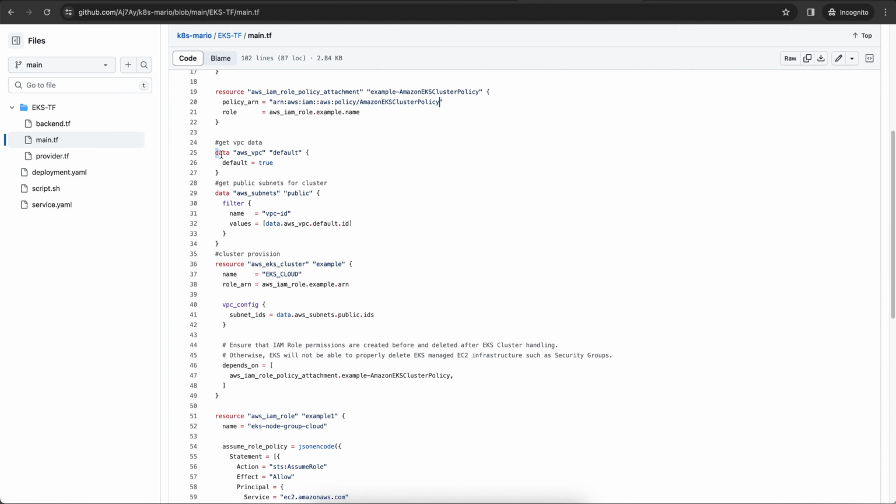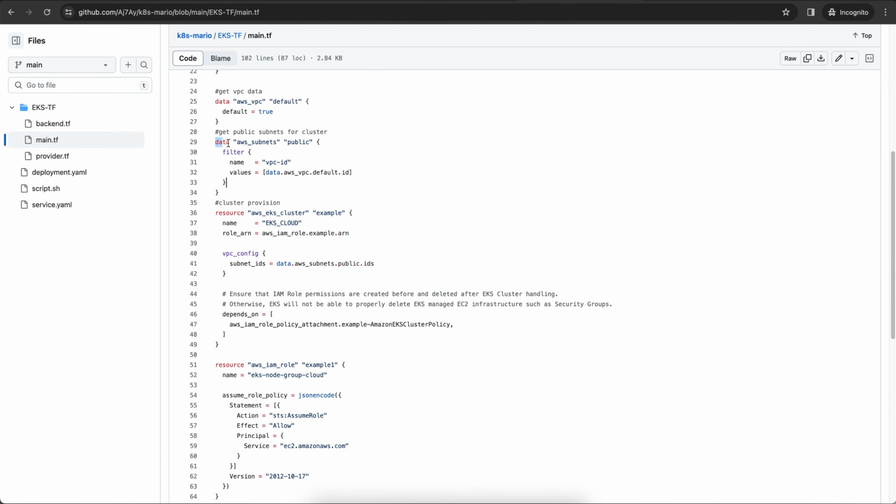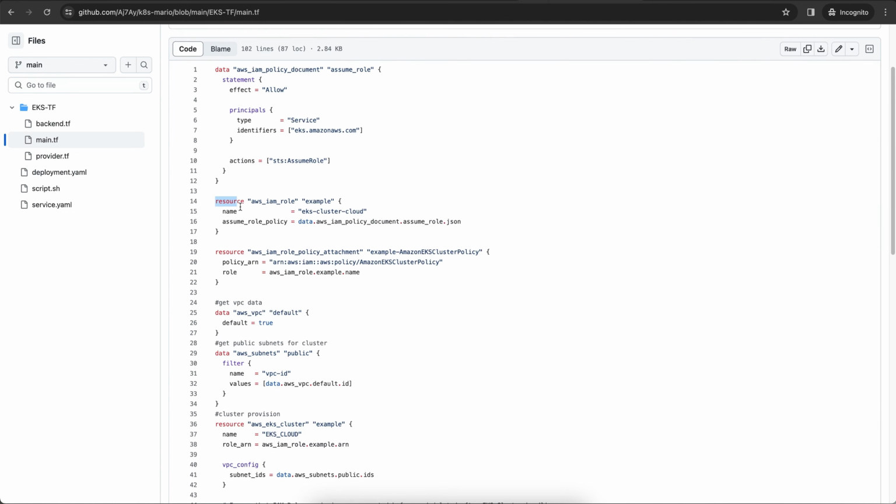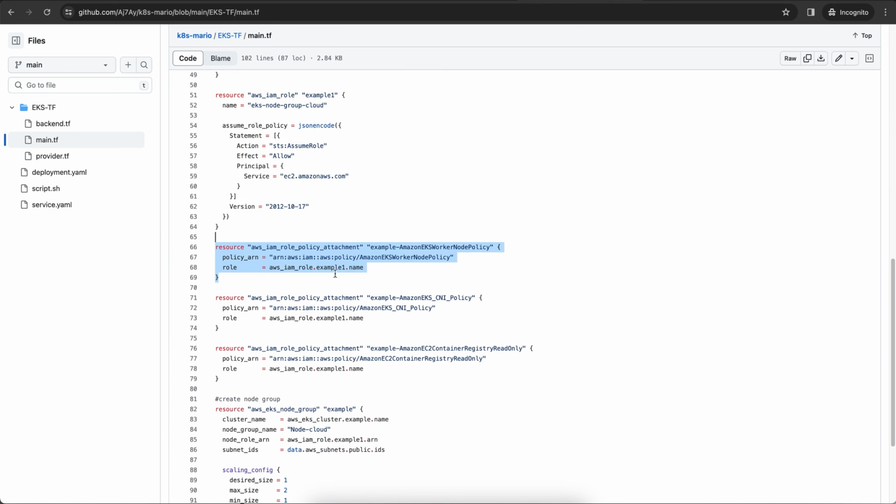And next we are going to collect the VPC data that I have in the particular ap-south-1 region. This particular block will collect the data from my VPC. So default VPC only, it will collect the default VPC data, and it will use the default VPC subnets as well. So for the cluster provision, this is the cluster name, EKS cloud is the cluster name I am provisioning. If you want to change the name, you can change it here. And this resource will create the EKS cluster with this IAM role attached to it. The policy attachment is also working fine.